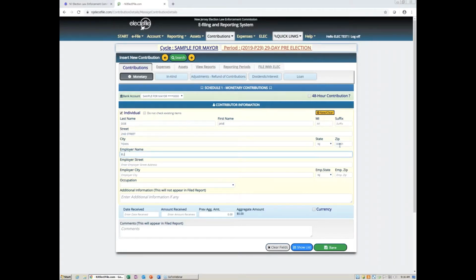The comments box at the bottom will be viewed on the report if it is determined to be a reportable contribution. Use that field if you feel that an explanation needs to be disclosed for that particular entry.